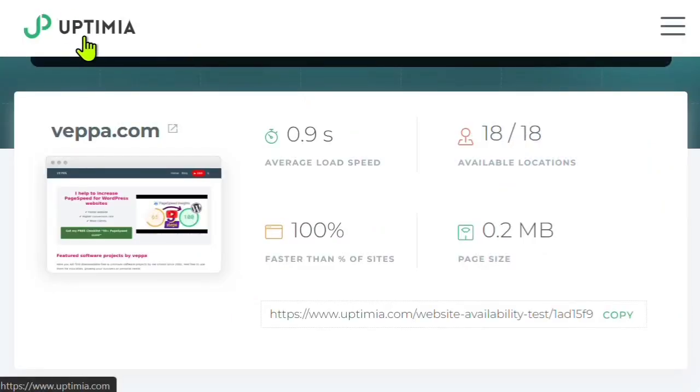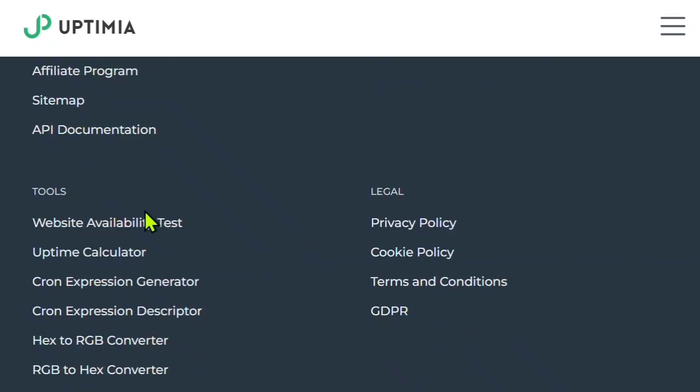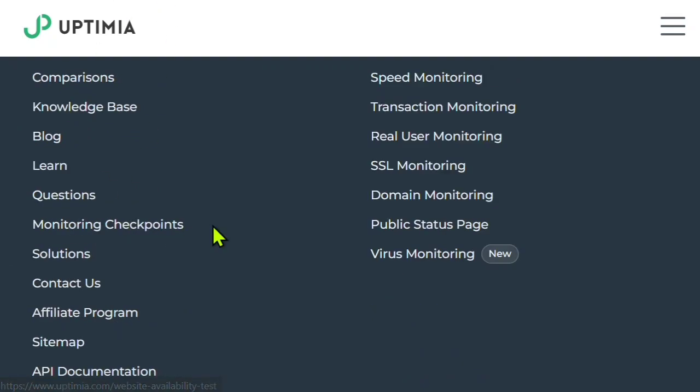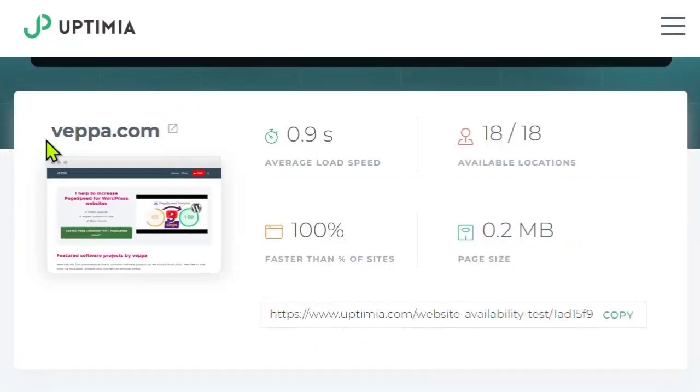First one is Optimia.com. If you scroll down the website, you will find this link, website availability test, and it will open this page. And here you enter your website URL and click test now button, and it will test your website from 18 different locations. And as you can see, my website webpa.com is available.